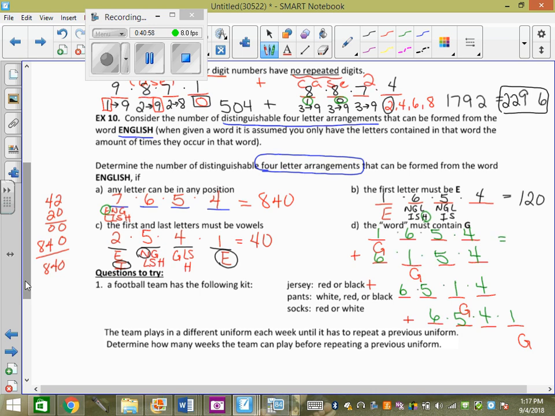Each of these is worth 120. So I could go 120 plus 120 plus 120 plus 120. Or what could I do? Times by 4, because they're all the exact same.